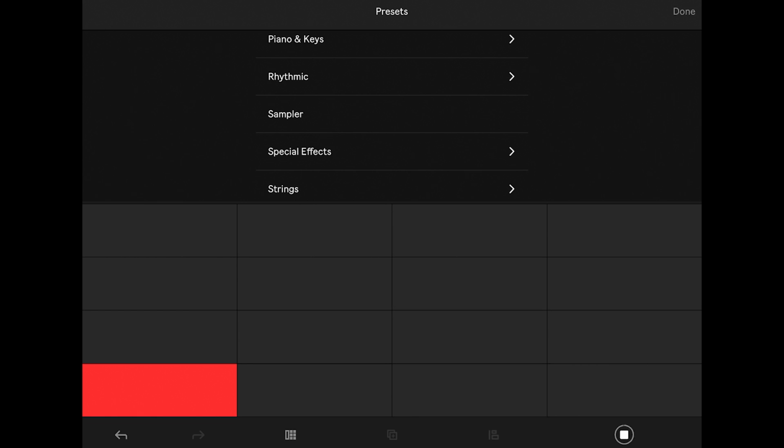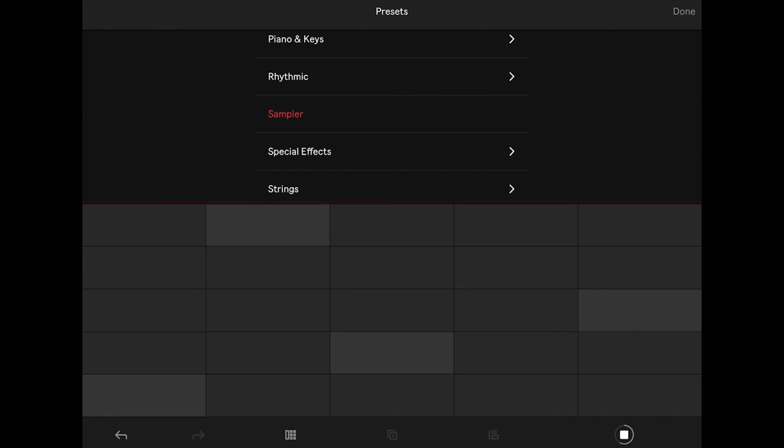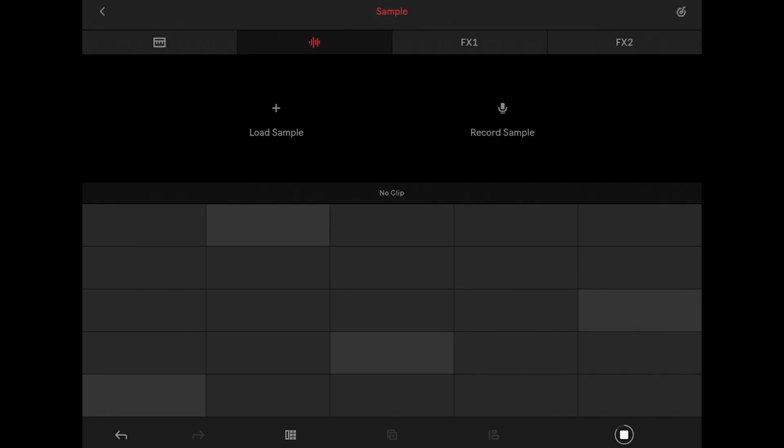Although users can't record audio directly into clips, Note can sample, either using the pad slots in its drum machines or a standalone sampler instrument. This can be done using either the device's own mic, by plugging a compatible mic or input into the Lightning connector, or by loading an imported sample.